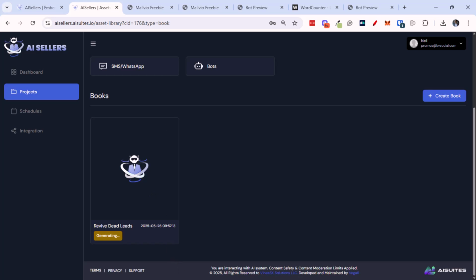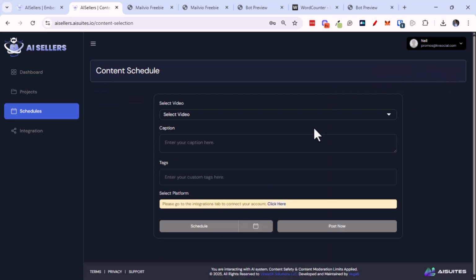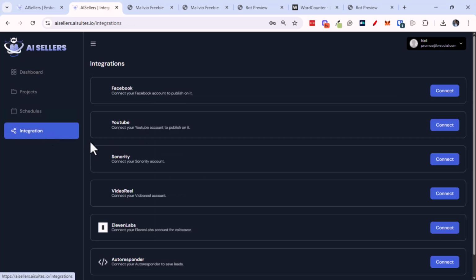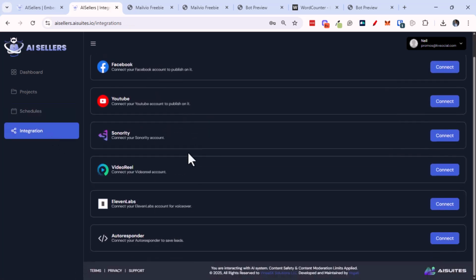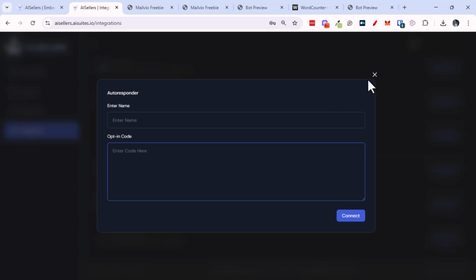While it's doing its thing, we still have, I think, 7 minutes left. I'm going to go into schedule. Once you create your content, you can schedule posts from here as well, which is really handy. And you can integrate with Facebook, YouTube, 11 Labs directly as well. Oh, you can just put your opt-in code. This is how you collect the leads, by the way. You put your name and then the opt-in code, and that's where the leads will go.